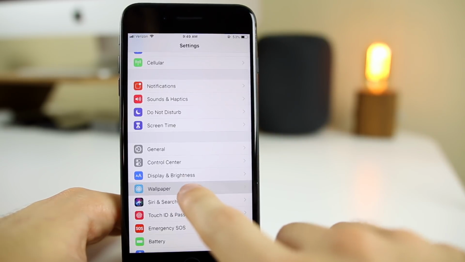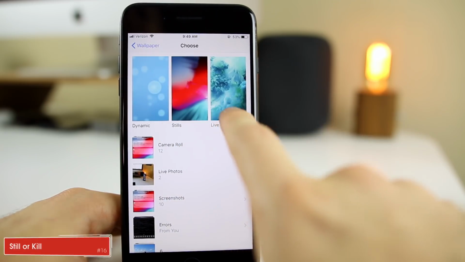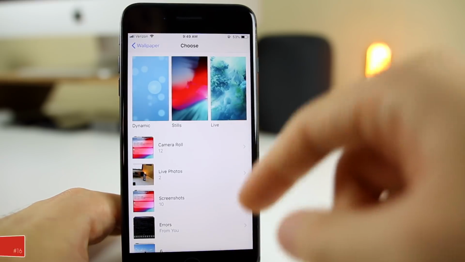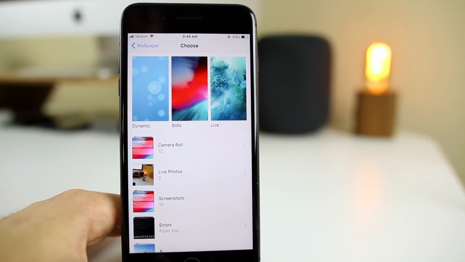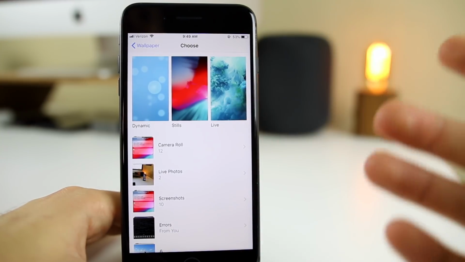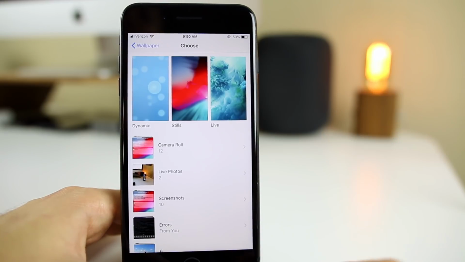The next tip takes place inside of wallpaper. So for wallpapers, you want to avoid using any kind of live or dynamic wallpaper. You want to just stick to a still wallpaper for the background and also for your lock screen. And this should be pretty self-explanatory, especially for the live wallpapers. These just use a lot of CPU, and it doesn't really make any sense to do that because it will eat away at your battery.